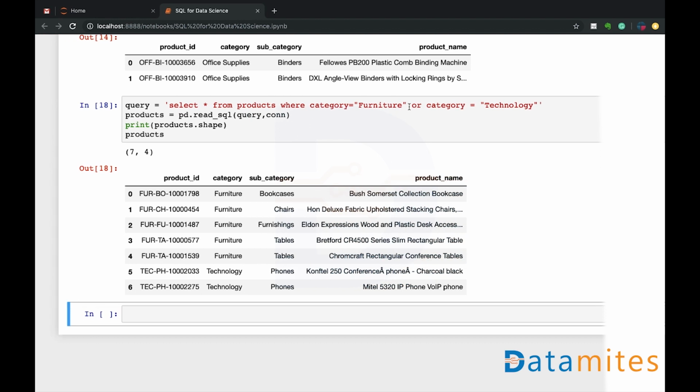So in the next session we will look more into joining the tables and retrieving the data.